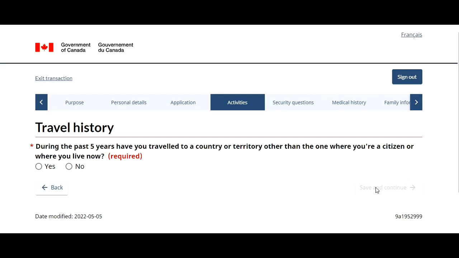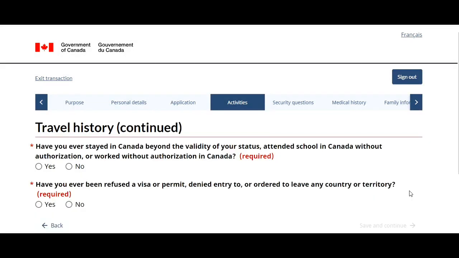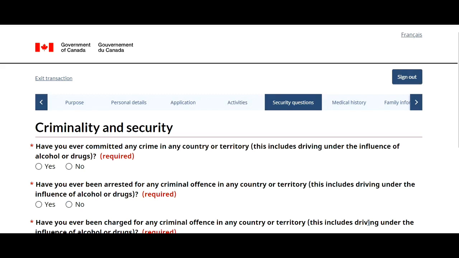During the past 5 years, have you traveled to a country or territory other than the one you are a citizen of or where you live now? I select no, but if you have, provide that information. Have you ever stayed in Canada beyond the validity? He has not gone, so no. Have you ever been refused a visa, permit, denied entry or ordered to leave any country or territory? I select no. But if your situation says yes, select yes, because if you put a wrong answer, it could be considered misrepresentation and then you could be in a difficult situation. Don't go into that.